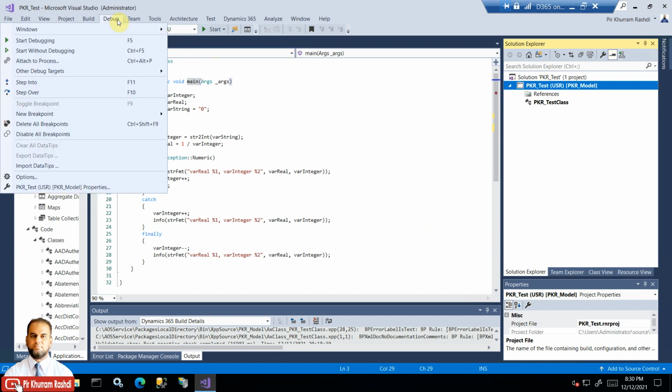So that option is, if you go to the Debug menu, you can see Start Debugging or Start Without Debugging. Both options are available. You need to start debugging from here. Also, it is important to note that you need to attach to a process. This is also important. So what is it?